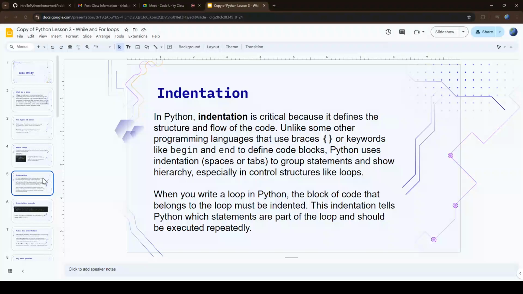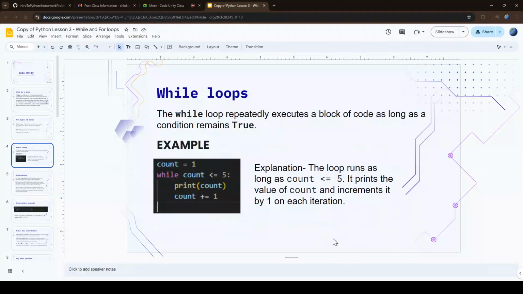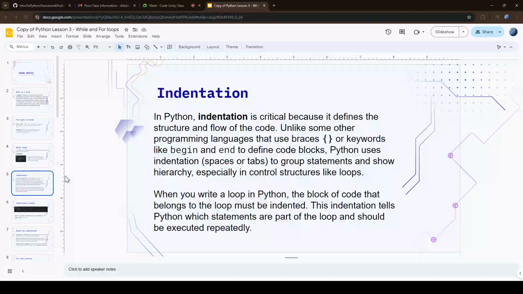What you might have noticed, if you know a different programming language, is that there are no parentheses because Python loops work differently. In Python, indentation is critical because it defines the structure and the flow of code. Unlike some other programming languages that use braces or keywords like begin and end to define code blocks, Python uses indentation, spaces or tabs, to group elements and show hierarchy, especially in control structures like loops. When you write a loop in Python, the block of code that belongs to the loop must be indented. This indentation tells Python which statements are part of the loop and should be executed repeatedly. So that's quite a mouthful.